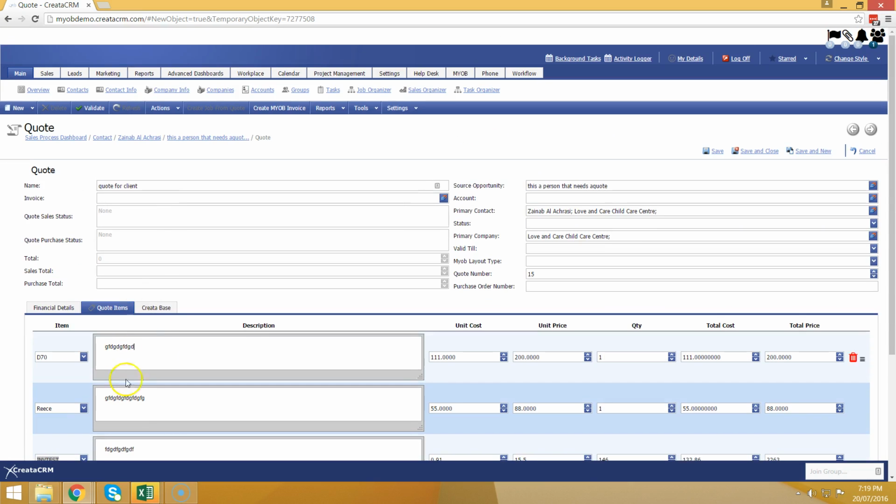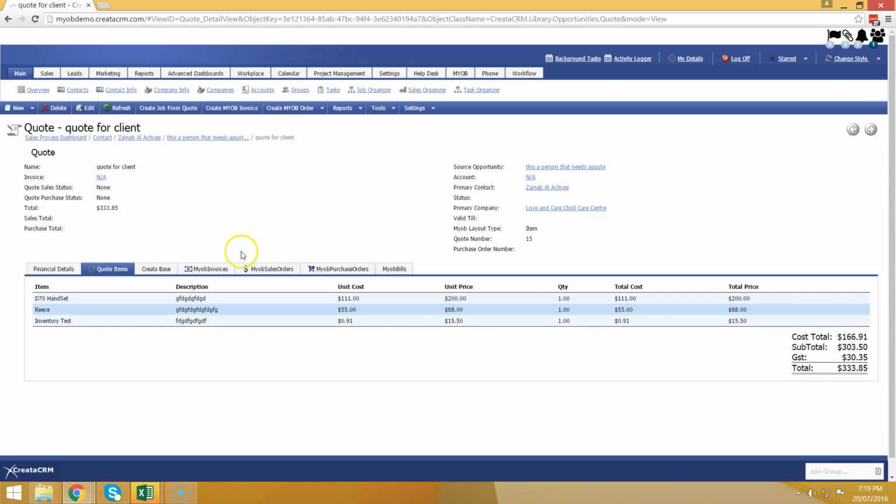So we're going to save and close this section here. And you've got the quote item here for $333. Now other things you've got here in the quote, you've got the sales cycle status and the purchase status. This syncs back from the quote, so you can see how the sales order is going and the purchase is going for this particular quote as well.